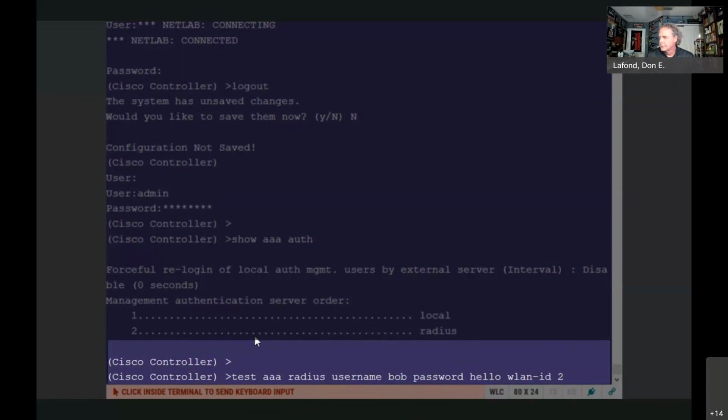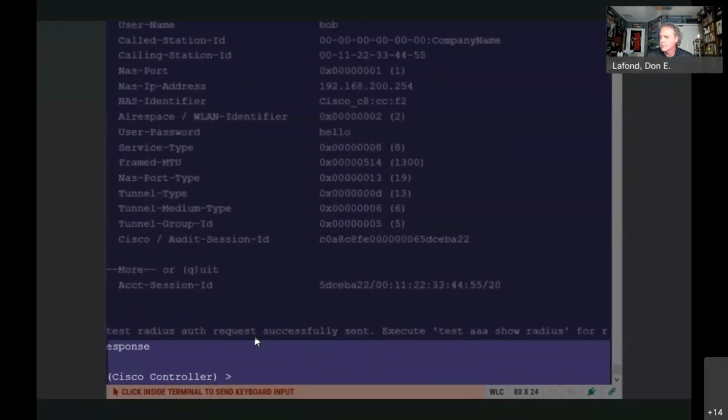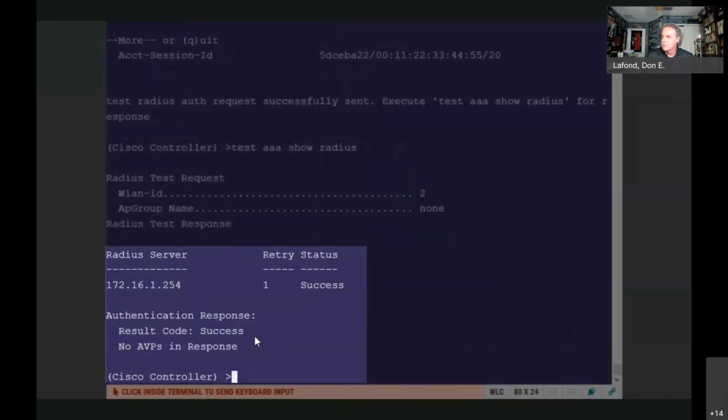So we're going to shoot this off to our RADIUS server, and we should get a response back. Let's take a look at seeing that response. To see the response, we're going to use the command test aaa followed by show radius. And let's see what the server sent us back. Well, our server sent us back an authentication response, result code success.